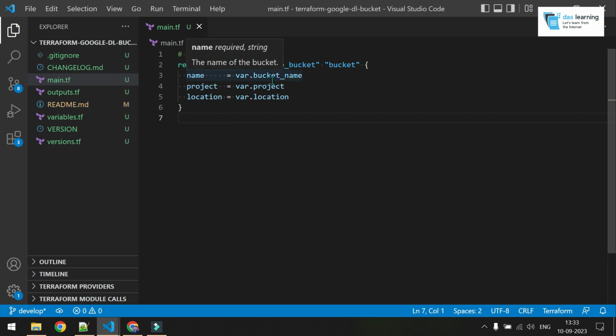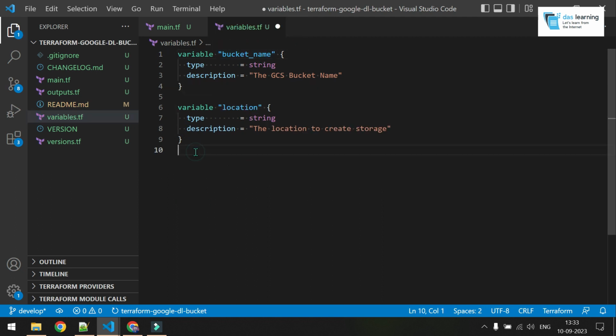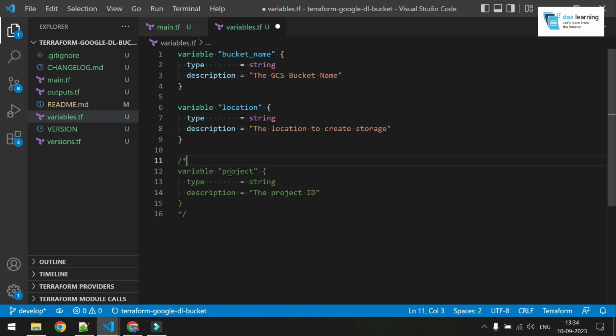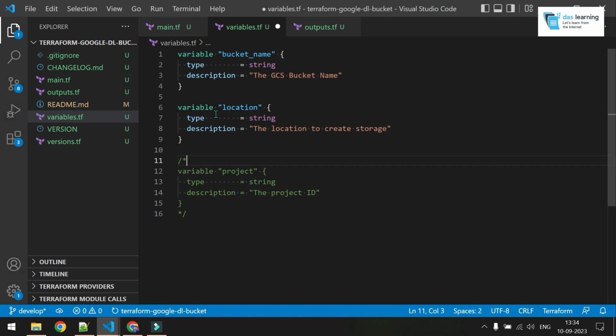This is my resource, what I am creating. I am taking the variables bucket name, project and location. And here is my variable definition, all string type variables. So while calling this module, you have to pass bucket name, project and location. That's three things. And let me remove some of these parts and I'll tell you why. So now initially I'm not taking the project, only name and location. I have commented out the project variable and I have also created outputs, the bucket name and bucket ID, where I am getting them from resource.name and resource.id. Let me save this file.